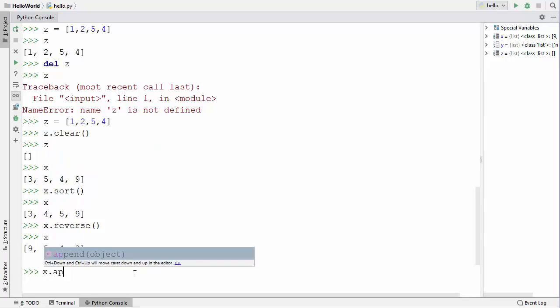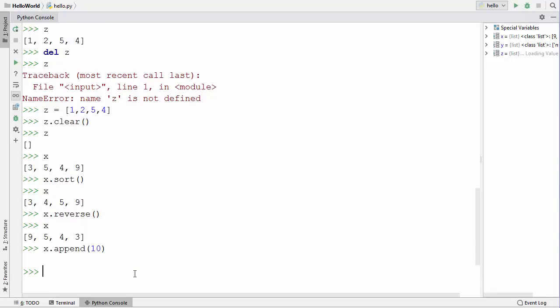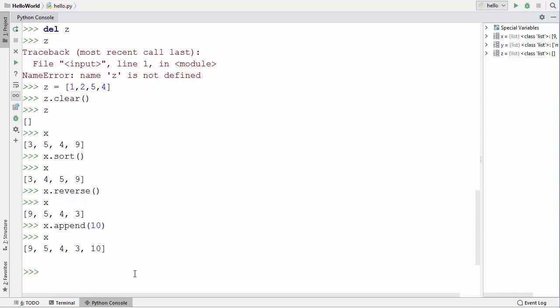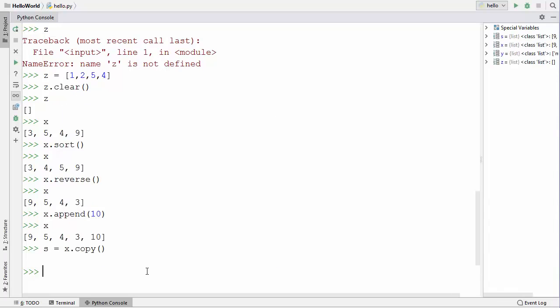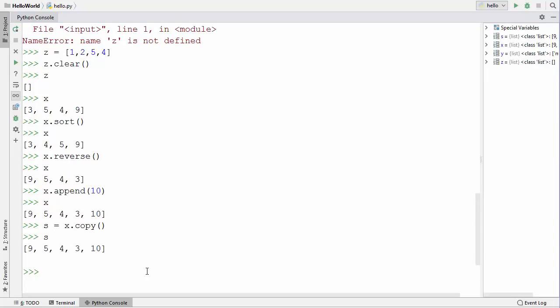There is also a function called append, and here you can append anything to your list. So I want to append 10 to my list, and when I try to access this list, you can see at last this 10 is appended in my list. Also, if you want to copy one list into another, let's say I'm going to declare a variable called s here, and I want to copy all the values from the x list. I can use x.copy, and this is going to copy all the content of my x list into this new variable called s. So you can see all the values are copied into the variable s.